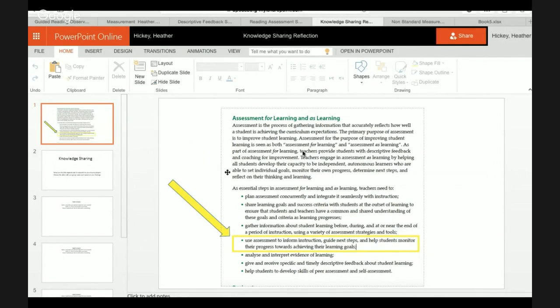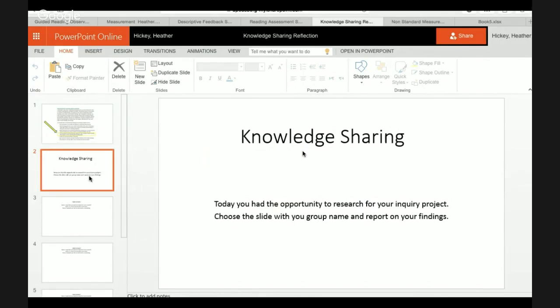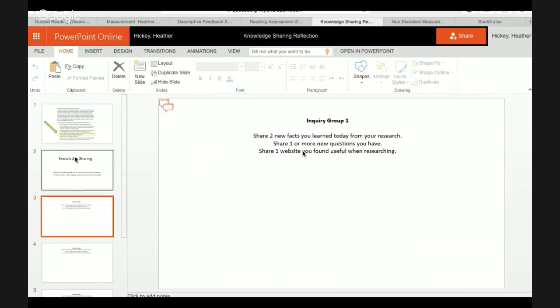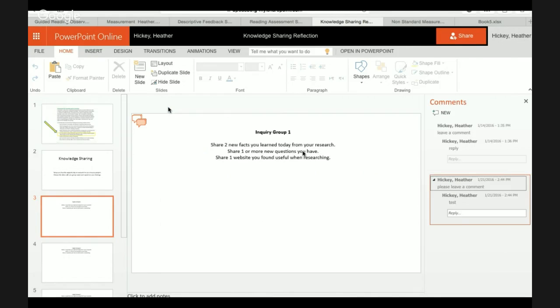So in this particular case, we were doing some knowledge sharing after a research experience in one of our inquiries. So each of the groups were assigned a particular slide. I shared that with the whole class, and they were able to come in and document some of their learning that we were able to share with each other. And again, you'll notice that that icon is here. So again, just to show you that you can come up and add in specific comments here.